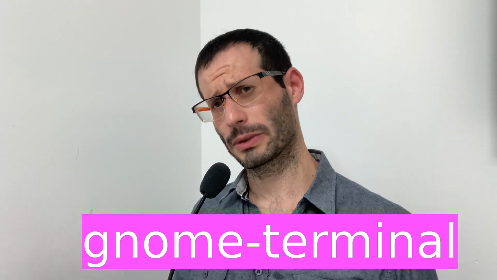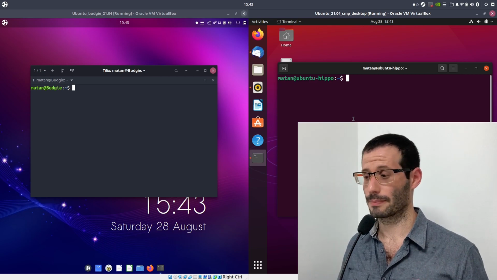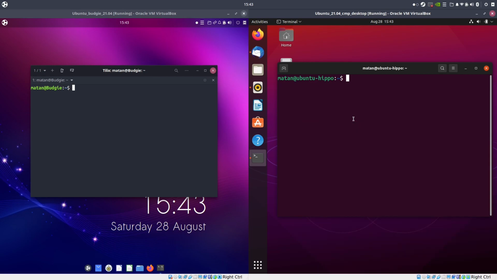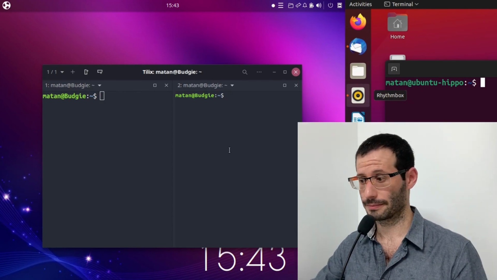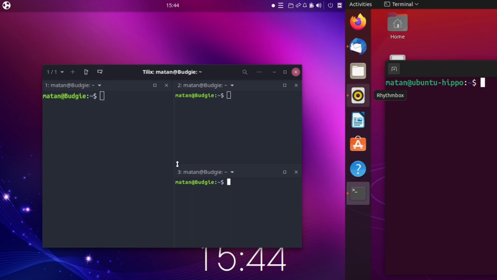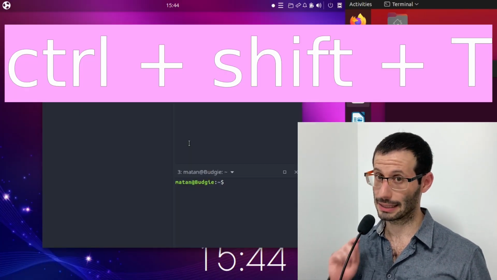Ubuntu comes with GNOME Terminal as its default terminal emulator, whereas Ubuntu Budgie comes with Tilix. Both of them are great tools. Their appearance can be customized, and they do everything you would expect from a terminal emulator. Tilix has one extra feature though, which is split screen. So I can do something like this, and then I can also split vertically. The GNOME terminal doesn't have an equivalent feature. They both support multiple tabs though, and you can always create a new tab with Ctrl-Shift-T.